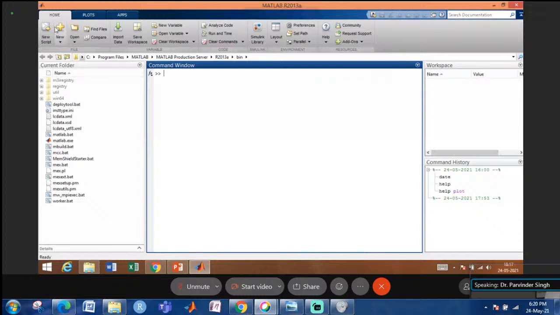Now this is the home button, where you can start a new script. You can create a new document. You can open an already written or old script. You can import data. You can save the workspace for later use. You can create a new variable. You can open an already available variable. You can clear the workspace.